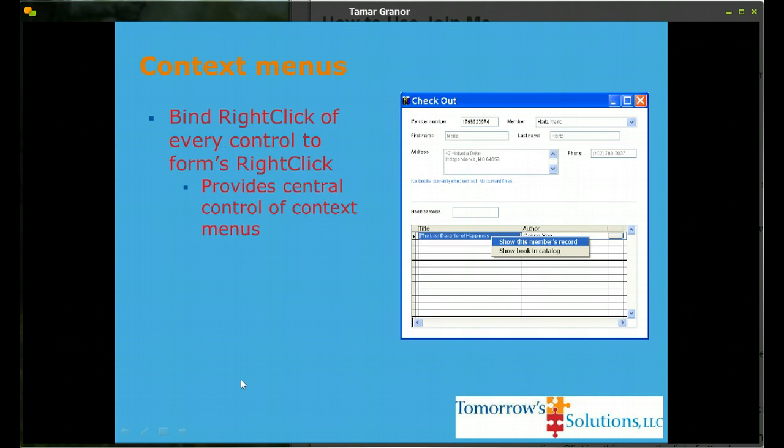The first thing I thought of when we got bind event back in VFP 8 was context menus. One of the things that I've always thought is a hassle is when you want to have some kind of centralized control over context menus, right-click menus, it's annoying. You need code in every right-click. But instead, what you can do is you can bind the right-click of every control to the form's right-click so that then the form's right-click method handles it all for you. And let me first.